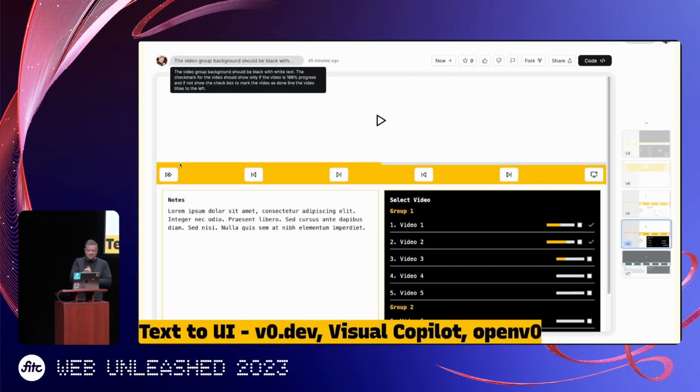These ones are just popping up lately. V0.dev from Vercel, Visual Copilot, there's an open version of it. But this is pretty wild in that you can just type what you want and it will spit out UI components out the other end. And it's iterative, so you can say, oh yeah, move that to the right-hand side and the background shouldn't be white and make the buttons icons, not text. And through kind of like how we code, through lots of revisions, you can get good-looking code and UI components out the other end.